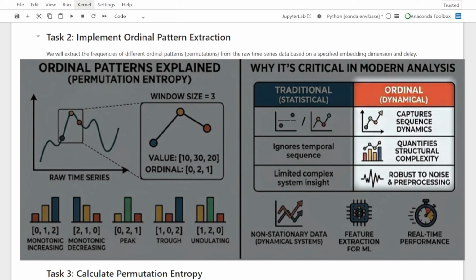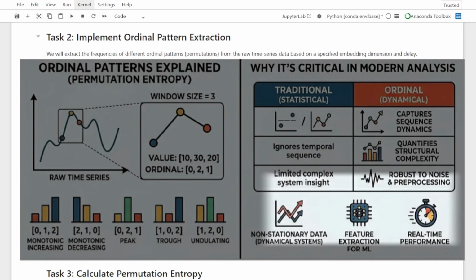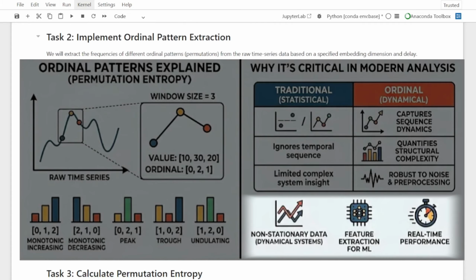Because it only cares about the relative order of points rather than their exact values, this method is incredibly robust against background noise and doesn't require heavy processing. This makes it a perfect tool for analyzing non-stationary data from complex, chaotic systems, creating highly resistant features for machine learning models, and running real-time performance tracking without heavy computational overhead.